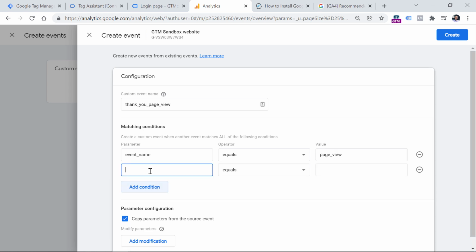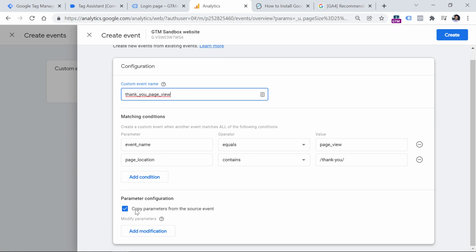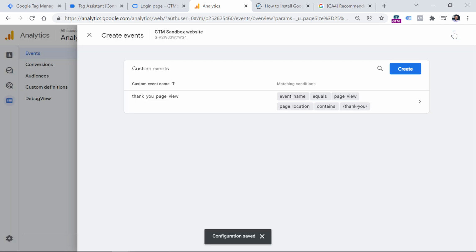And we can add another condition where page location contains, let's say, thank you, because that is part of the URL of our thank you page. So if a visitor lands on a page, this event is dispatched and its URL contains this part, we will have one more event in Google Analytics 4 that will be named like this. And this will happen every time this condition is met. And also with this event, we have all the parameters that were available in the page view event as well, because this checkbox is checked. Click create, and that's it.